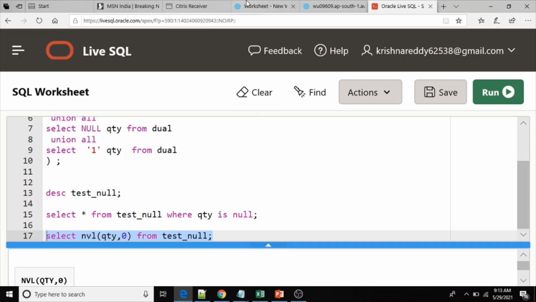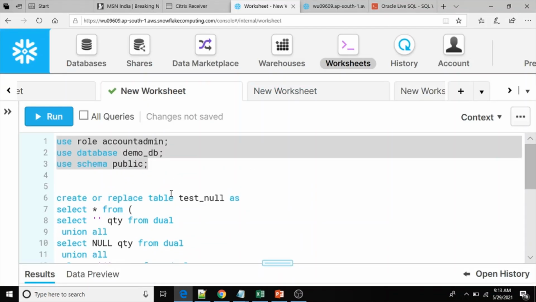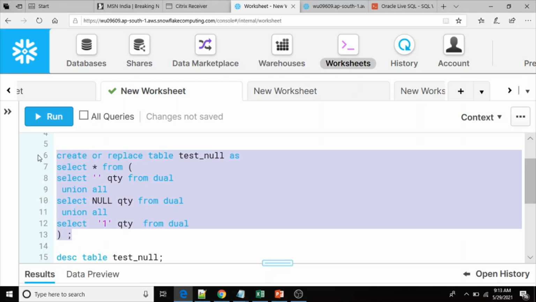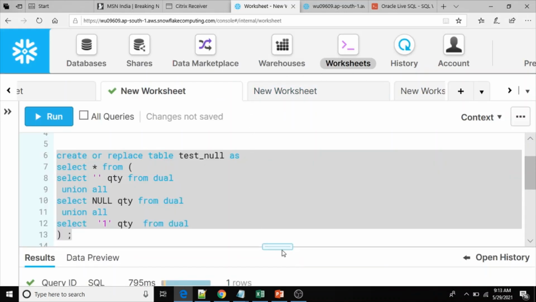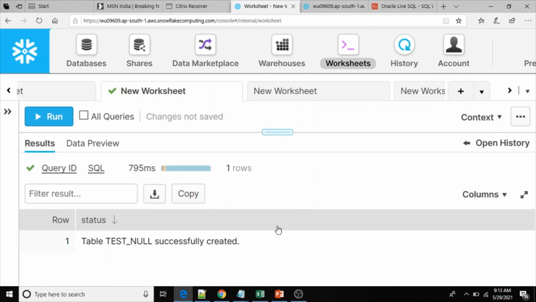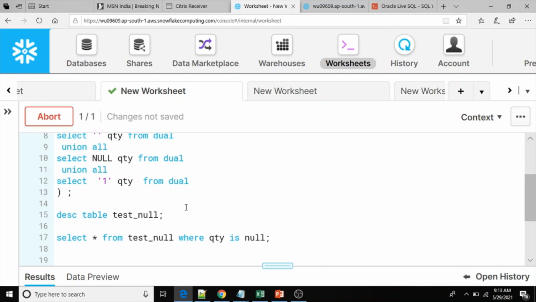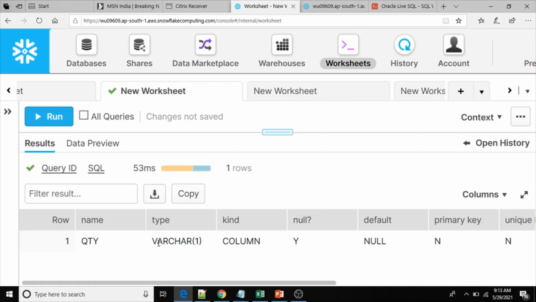What is going to happen now? Let me set the context for my session. Here this is the same syntax, and let me try without rewriting. Now let me create this table. The table test_null is successfully created. Now let me describe the table; here you have to use the describe table keyword. Here also it is VARCHAR(1), only one column with data type VARCHAR.